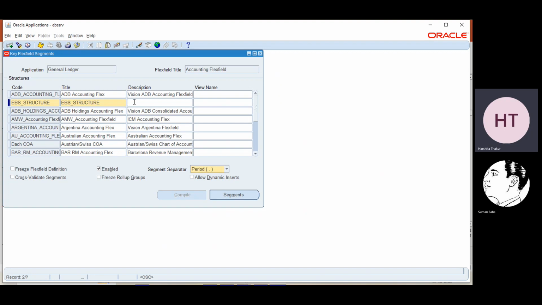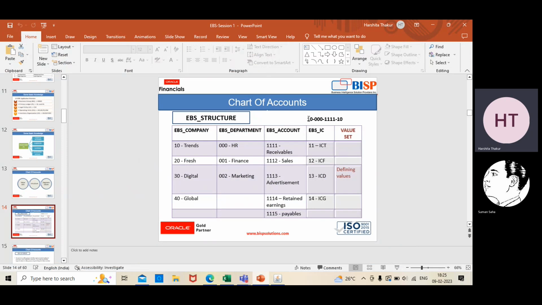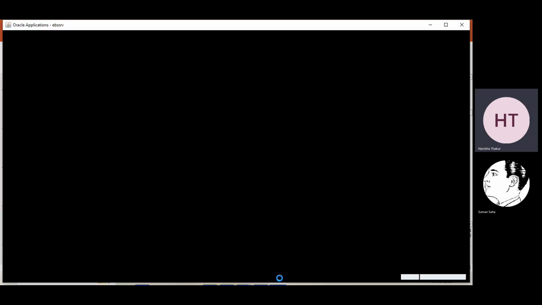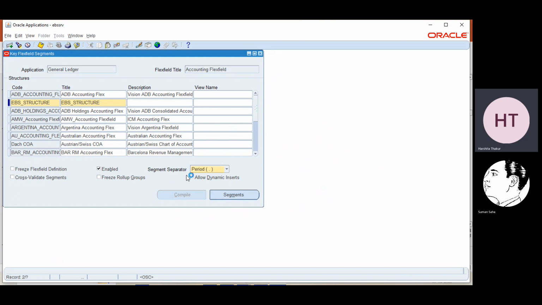Now the next thing here is the segment separator. Now what is segment separator here? If I take you to the PPT, you can see here I have written a code 10 dash 00 dash 1111 dash 10. These are nothing but the segment values I have used, and for separating each segment value I have used dash. So this dash is what the segment separator is asking for, like what kind of separator you want here. You can take dash, pipe, or you can customize it also. So I'm using dash.